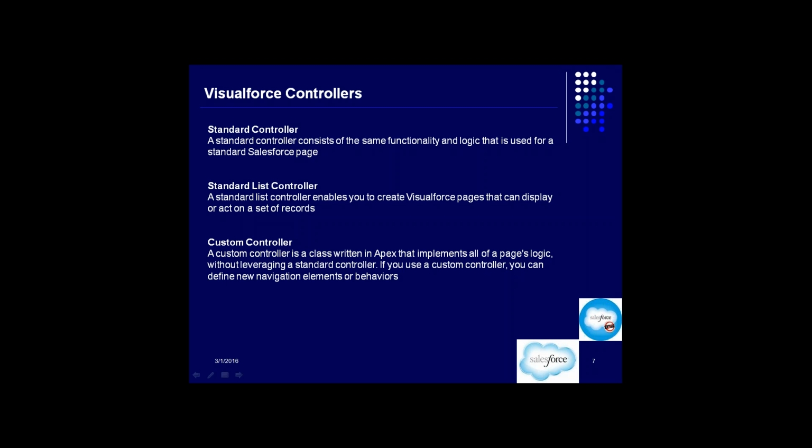A custom controller is a class written in Apex. Okay. Custom controller will be written using Apex because sometime back I told you Visualforce does not have any option of handling logic and loops and all those things, right? So for writing logic you need Apex. So custom controller is written in Apex that implements all of a page's logic without leveraging a standard controller. So a custom controller would not leverage a standard controller.